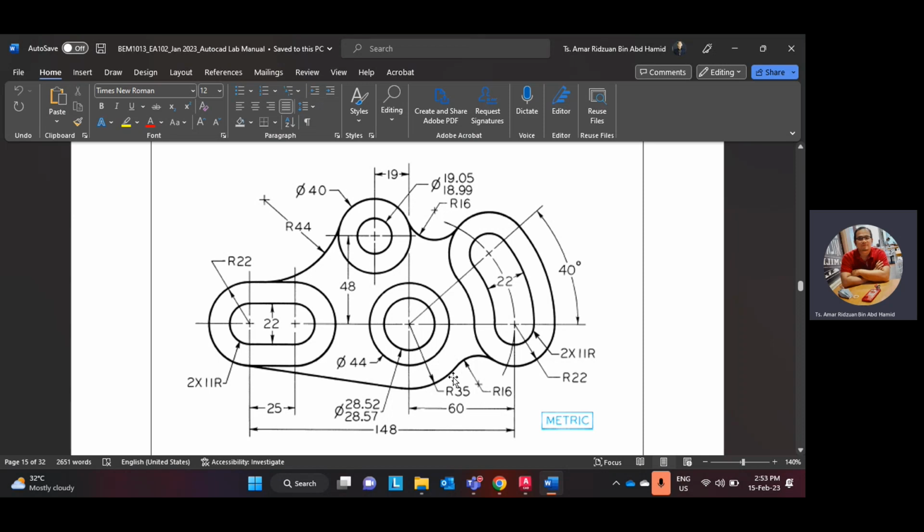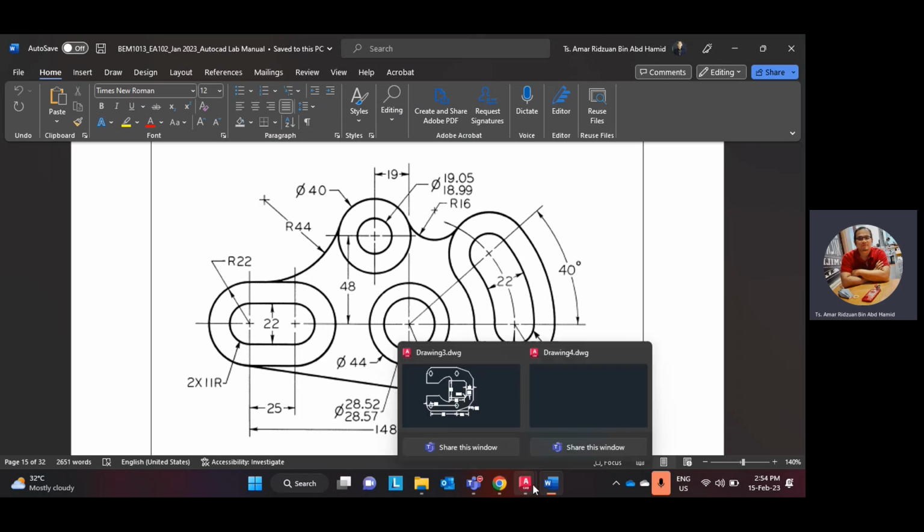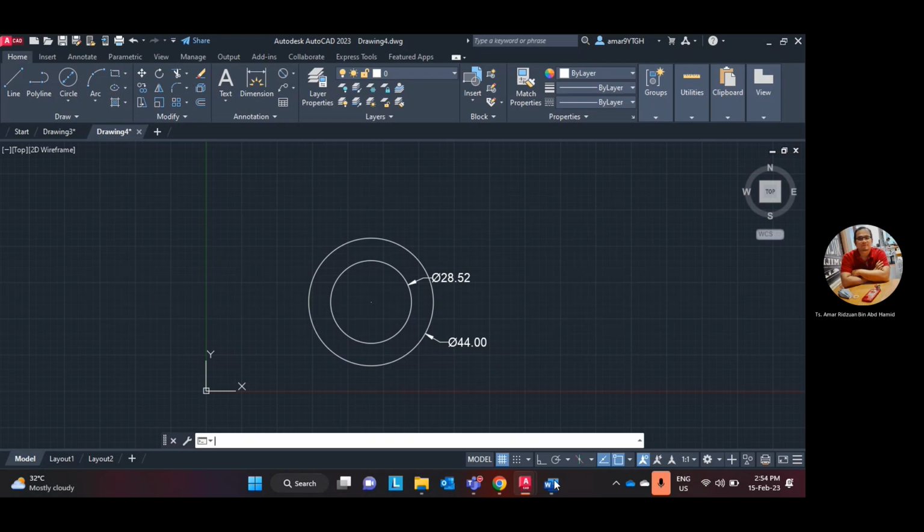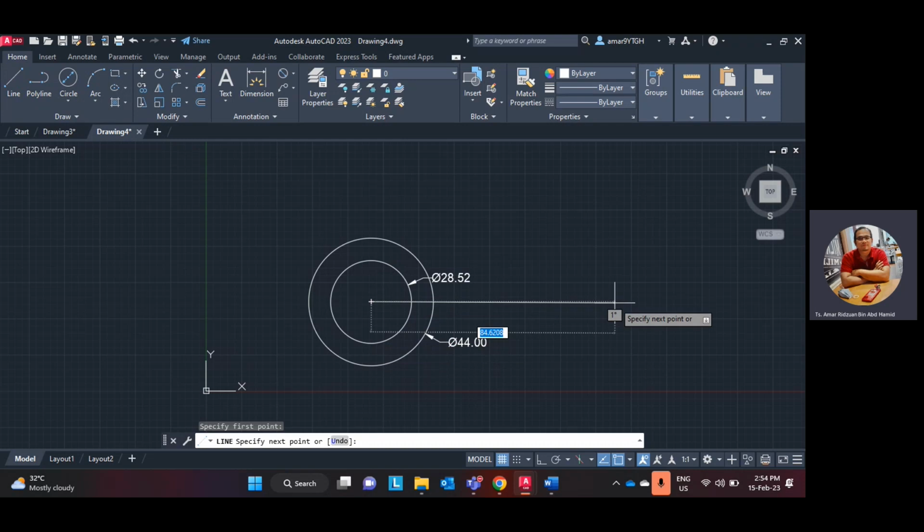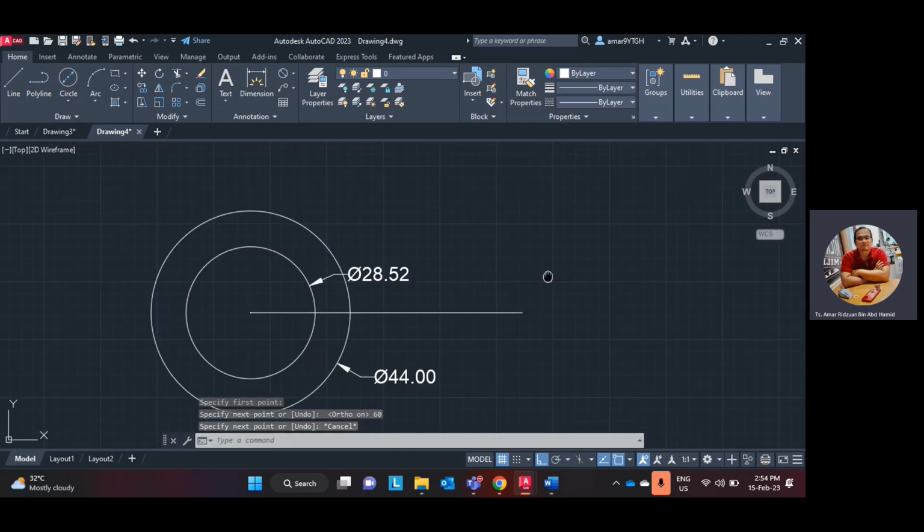And actually there's another big circle here, radius 35, but it's okay. We will stop here first for these two circles. And then I will draw the right side first. From the center point of the diameter 44 and diameter 28.52, there's a distance from the center point to the right, which is 60. So we can draw a dummy line. From here, find the center point, drag it to the right, make sure it's straight horizontally, press F8 on your keyboard, type 60 as the distance. So here the distance is 60.